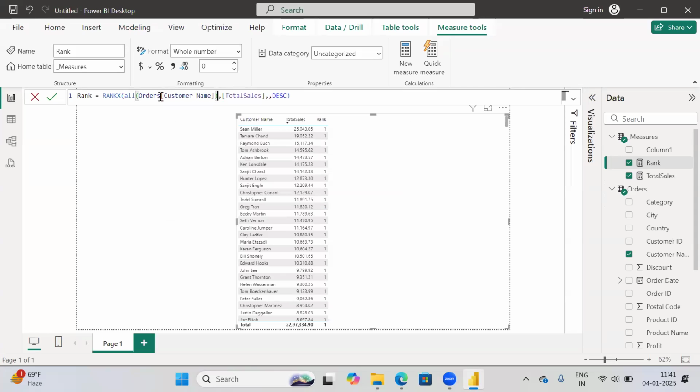So that means what? The ALL function removes the filter on the specified column. So now what will happen? It will remove the filters on customer name so that the rank should filter. Now if you can see what is happening, every customer, we are getting the correct rankings. Who is my top customer giving highest sales, second highest, third highest, fourth highest, like that. We are getting the ranking of each customer.